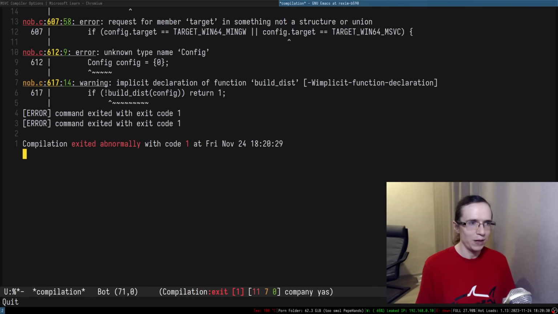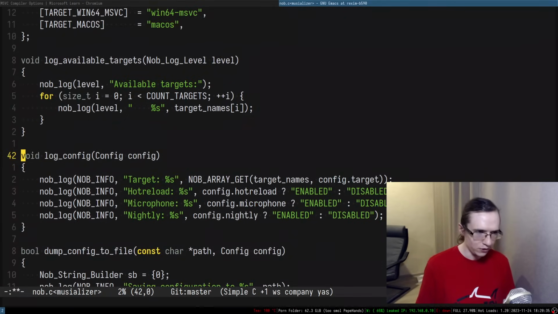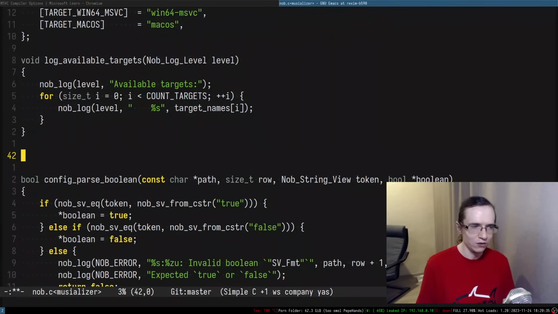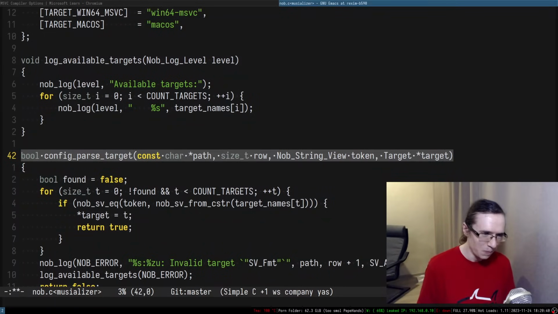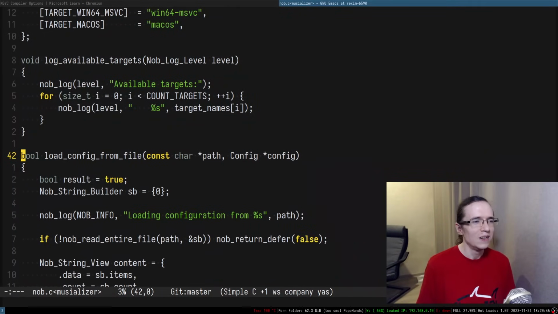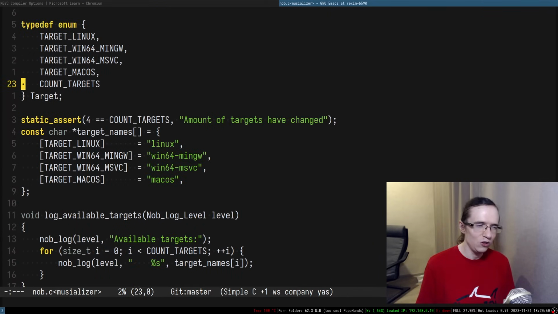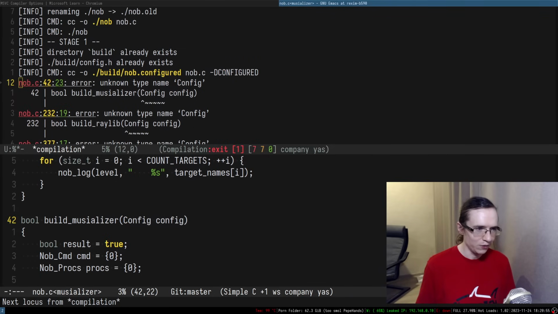So let's continue recompiling. So parse config, we don't need to parse anything. In fact, we don't need to log anything. I can remove all of these things right away, so they are not needed. Config. Oh my god. Parse target. Load config from file. We don't need all of that. Okay. So load available targets. Available targets maybe is useful for some stuff, but we'll see. Okay. So what else do we have in here?